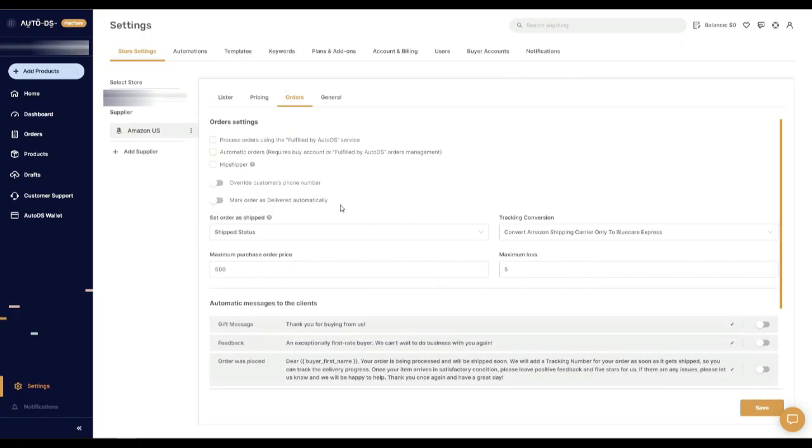Auto orders using AutoDS also includes tracking conversion, so you can get free Blue Care Express tracking for your Amazon Logistics TBA shipments. You can also convert all tracking numbers to Blue Care Express or you can convert them to Aqualine, which sets the origin of the shipment to the zip code of your eBay account. You can set these to whatever you like. They are just safeguards for your protection.